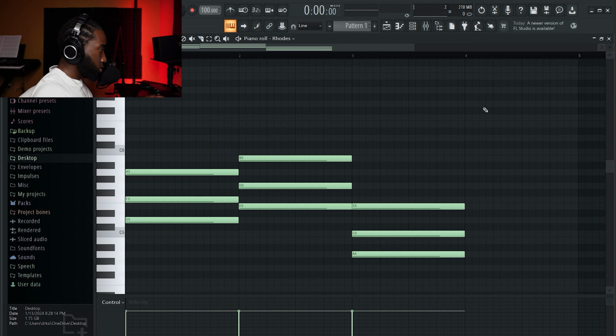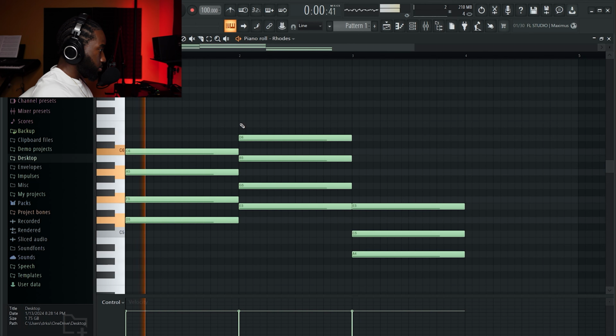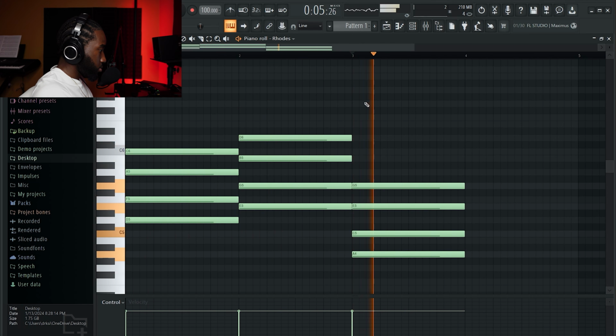So now we got our first little chord progression, and I made these just by making triads. You want to mess around with it until you find something that you like, and that's cool, but it doesn't really sound like R&B yet, so we're gonna add a 7th to them. Maybe a 9th.